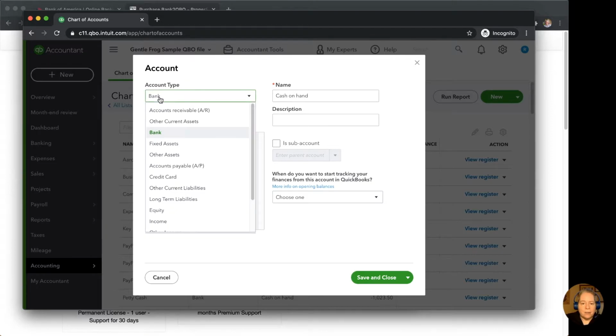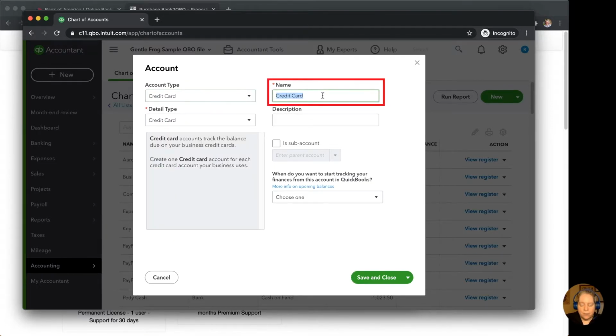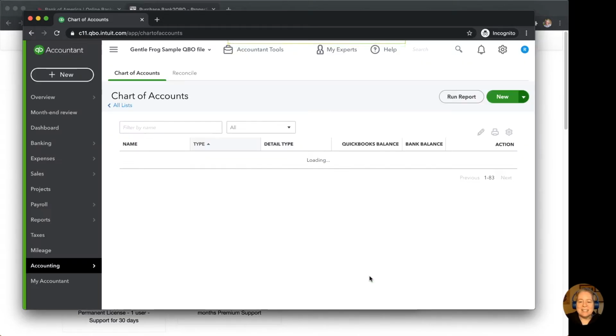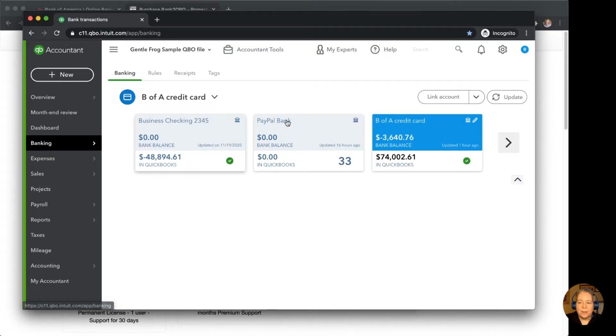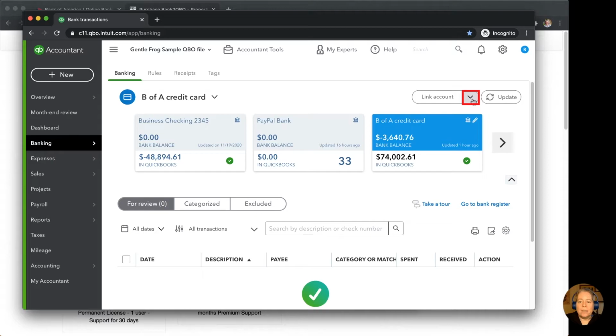I'm going to make a credit card. We're going to call it B of A Bank to QBO Demo. You would obviously give it a better name than that. Save and close. So now I'm going to click on banking on the left-hand side of my screen. In the upper right-hand corner, I'm going to click the drop-down to the right of link account. I'm going to say upload from file.